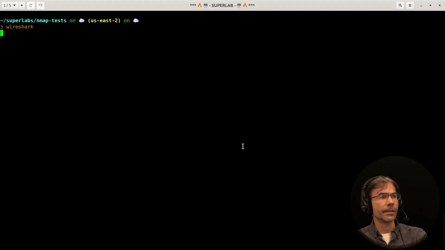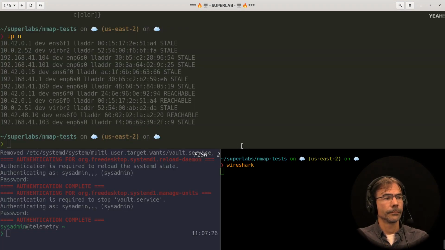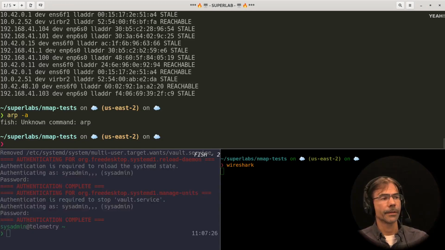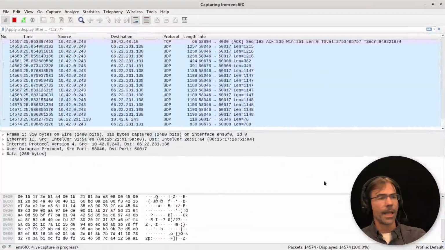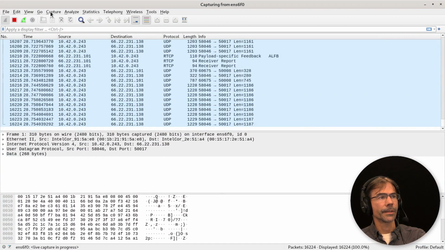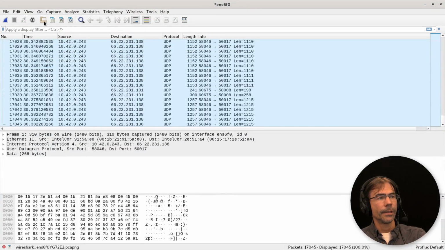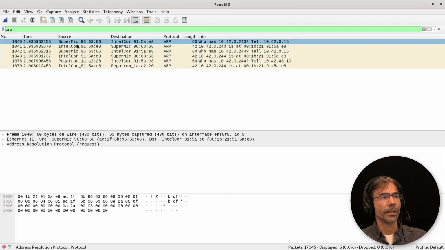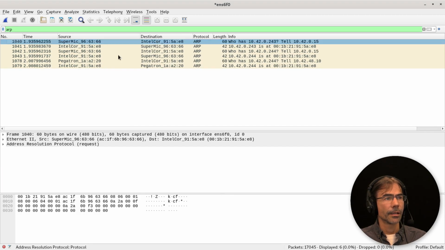And let's do a little connectivity here. Okay. Run another ping. Now let's run an ARP command. Oh, ARP doesn't work. All right. Well, let's actually take a look at our Wireshark. Let's stop this. And let's see if there is any ARP in here. And there is. I'm filtering for ARP. And we do actually have some ARP information.